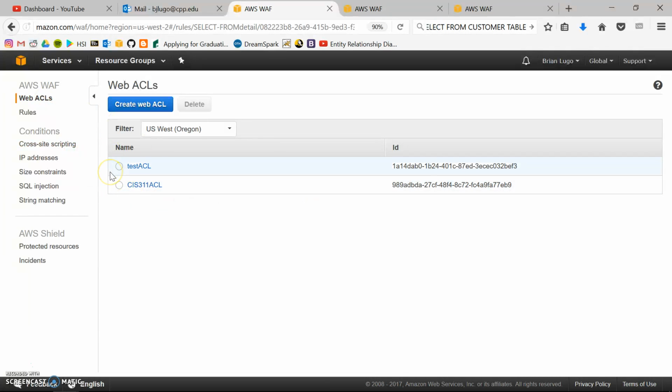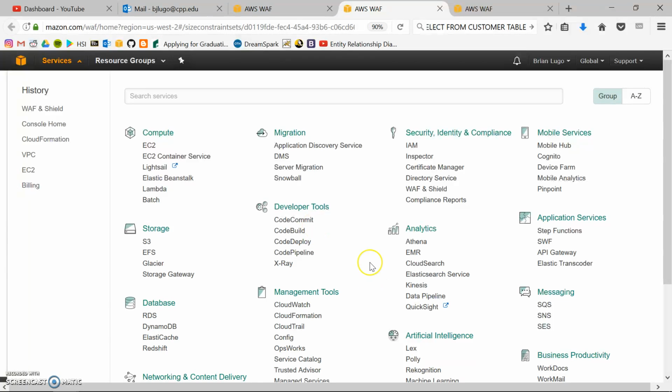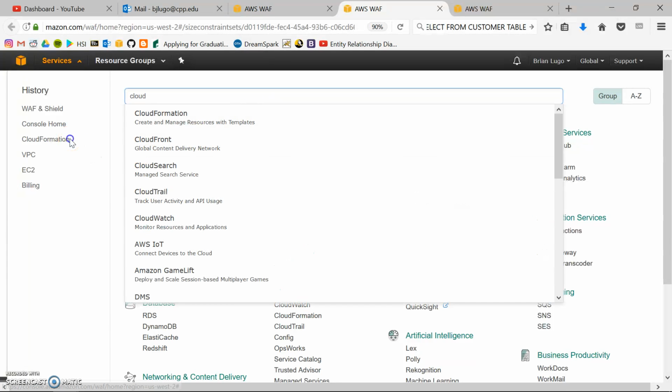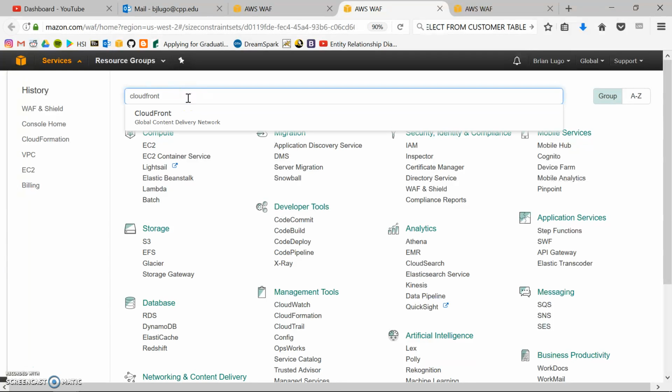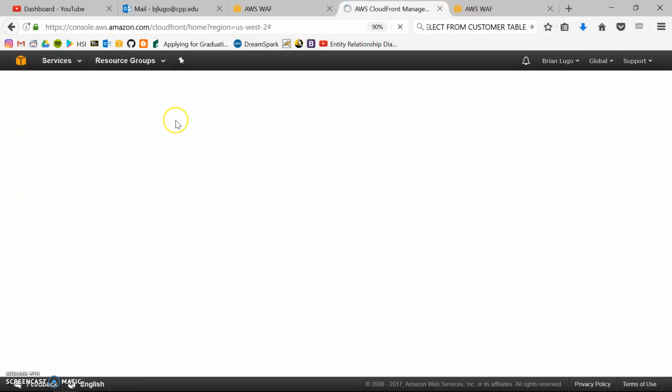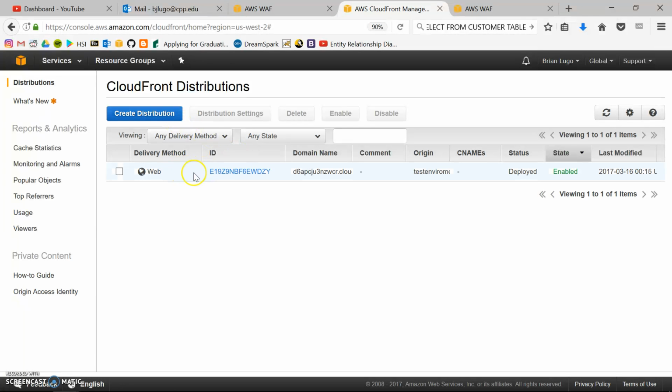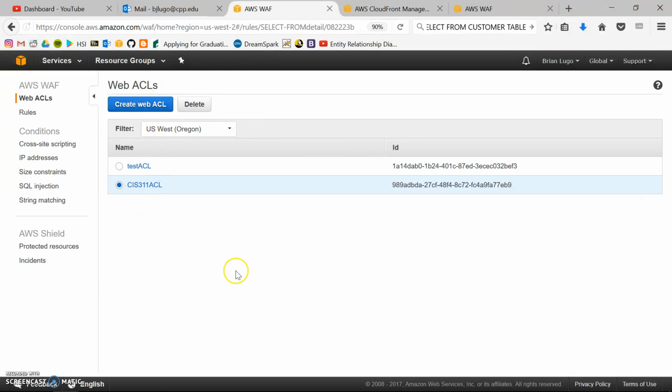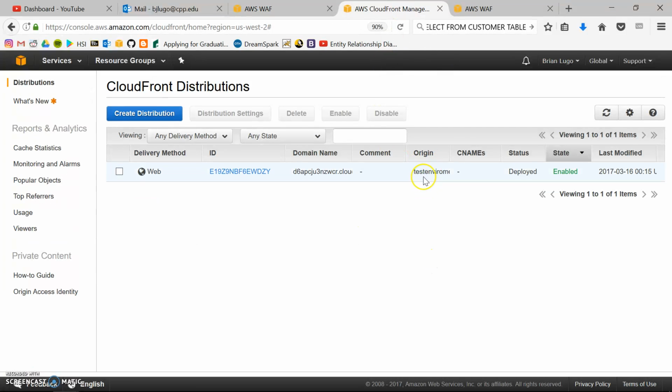Now, it does seem as though I went through this quickly, but if you look at my documentation, it actually took considerable time to understand most of these concepts and get them all together. Once this was created, I can attach it to an environment such as CloudFront, where you're able to add this web ACL onto an environment such as this one.